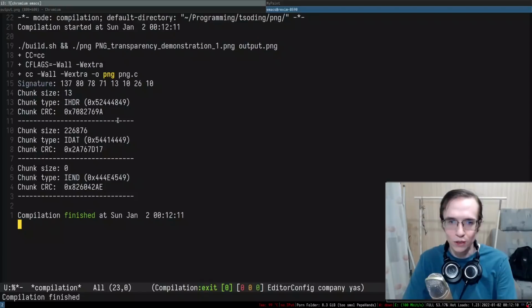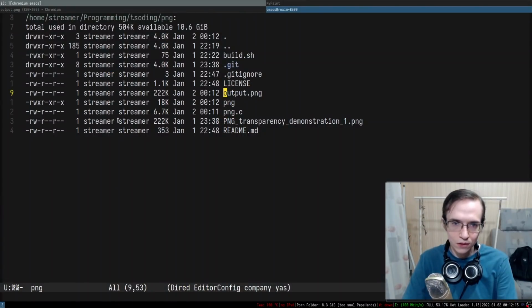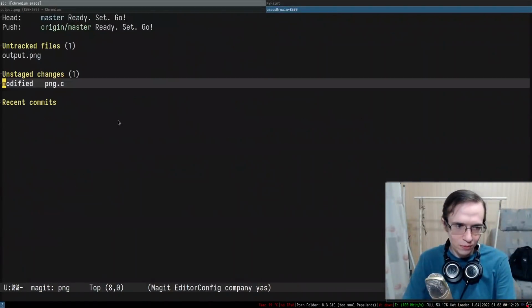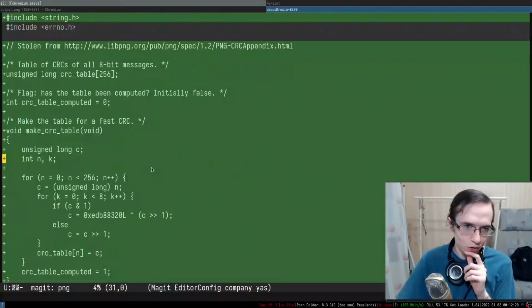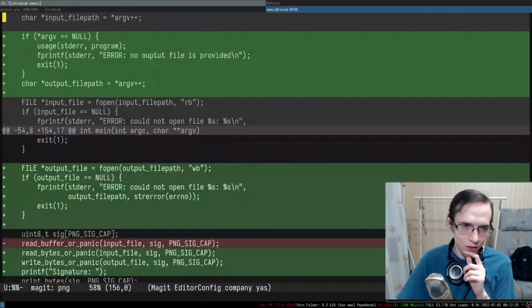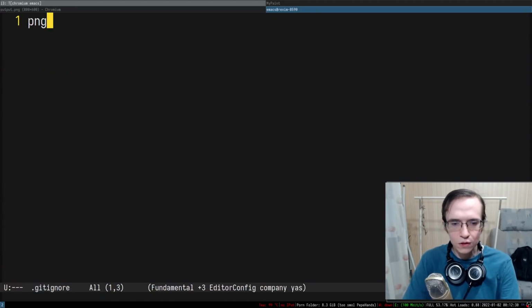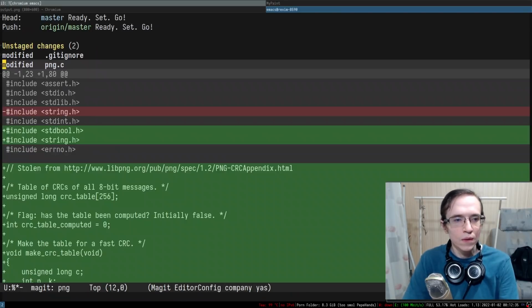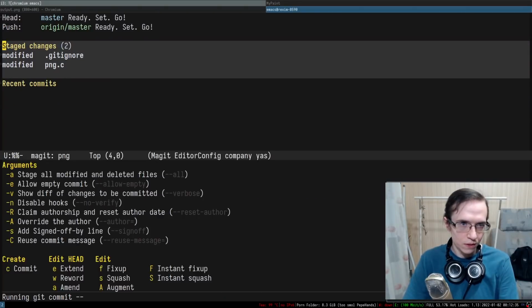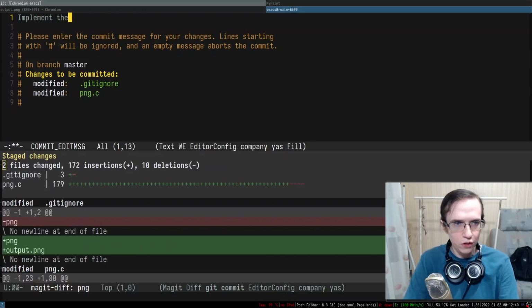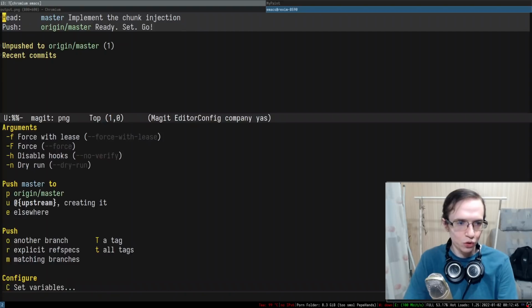All right, so we can do it like that, and here we have this entire stuff. Cock, yep. Okay, so let me do the following thing. I'm gonna actually keep all of that stuff in here. Git ignore, and we're gonna ignore output PNG. All right. So what are we gonna put in here? Implement the chunk injection, and we're gonna push that right into the repo.